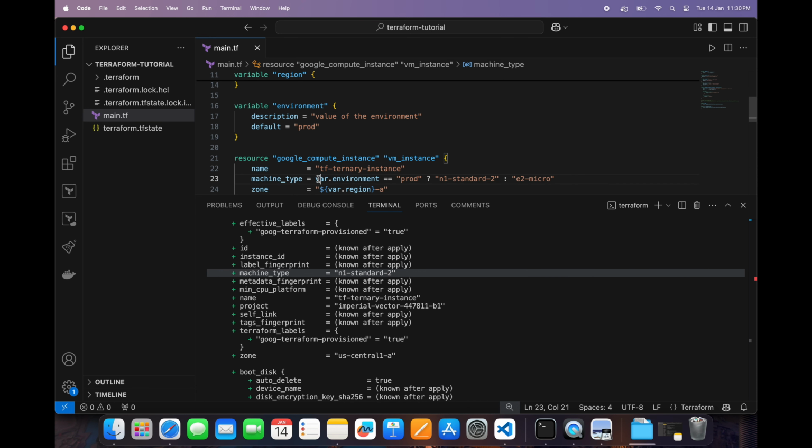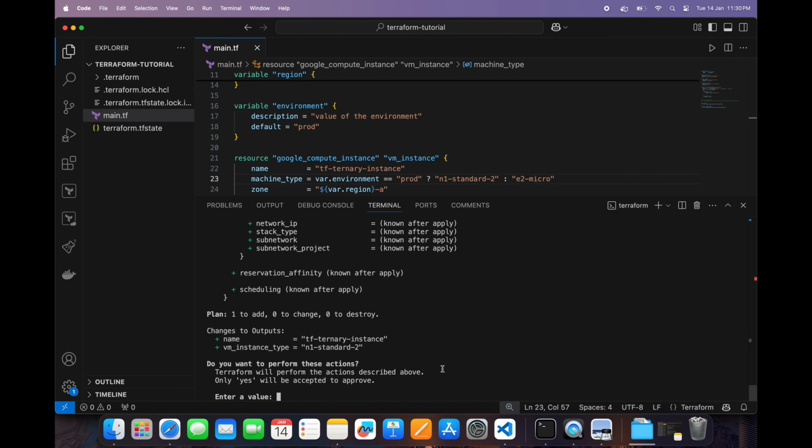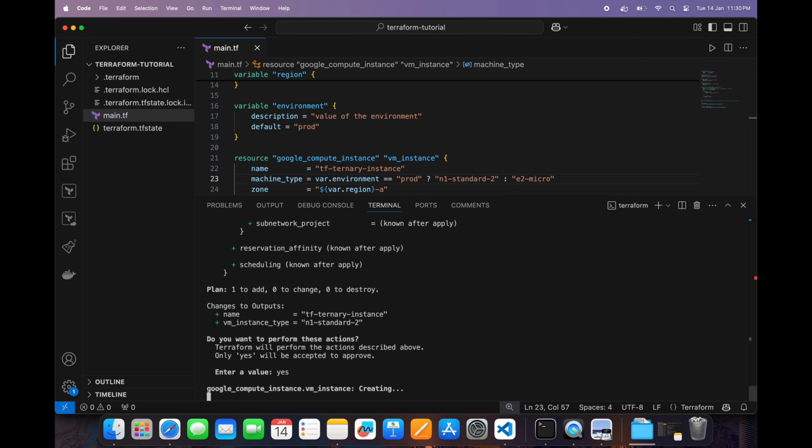As we used the Terraform ternary operator under machine type, if the environment is prod, then the machine type would be N1 standard 2. This is how you can utilize the Terraform ternary operator in your Terraform configuration files. This time I hit yes. The compute instance started provisioning.